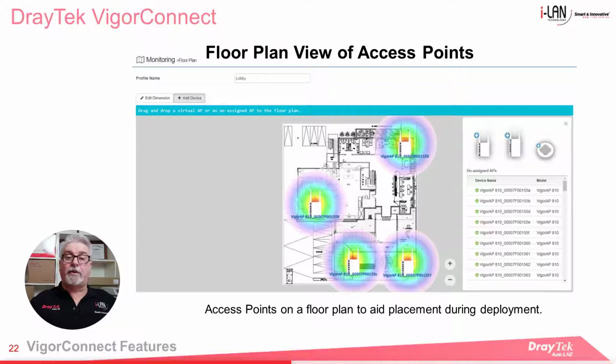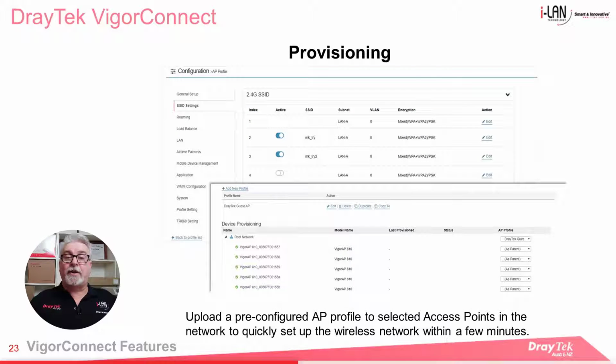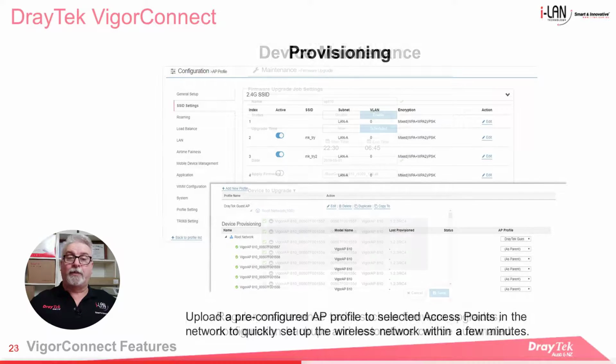One handy feature we saw in the video is floor plan view. The floor plan image can be pretty much anything you like in most popular image formats, and once uploaded to VigorConnect you can then use it, for example, to arrange access points to work out how to give the best possible coverage. Provisioning is another feature that allows you to upload a pre-configured profile to selected access points in the network to quickly set up the wireless network within a few minutes.